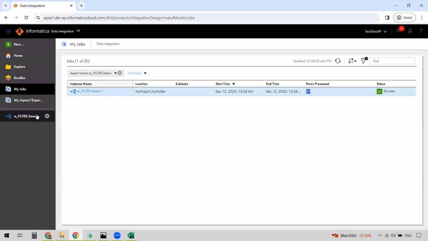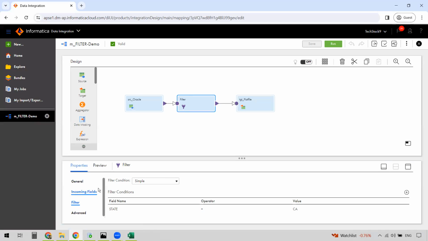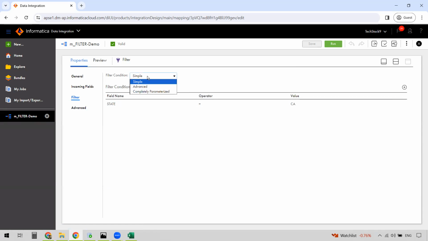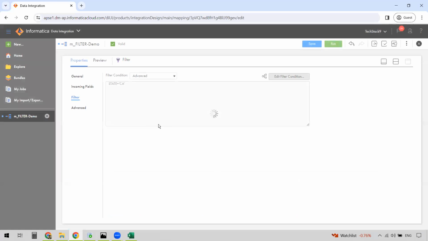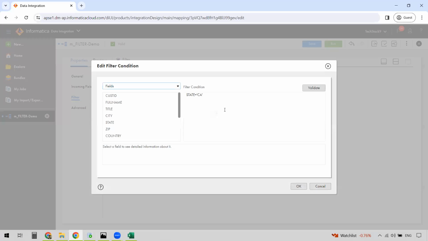So this might seem to be a simple condition, but you can go ahead and create a complex condition as well by selecting the filter condition as advanced. So you can write an expression here for the filter condition. It was state equal to CA, right? So we can write a complex filter condition like, say, for example, state equal to CA and maybe title equal to manager. You can even use a logical OR and then write your condition and so on.